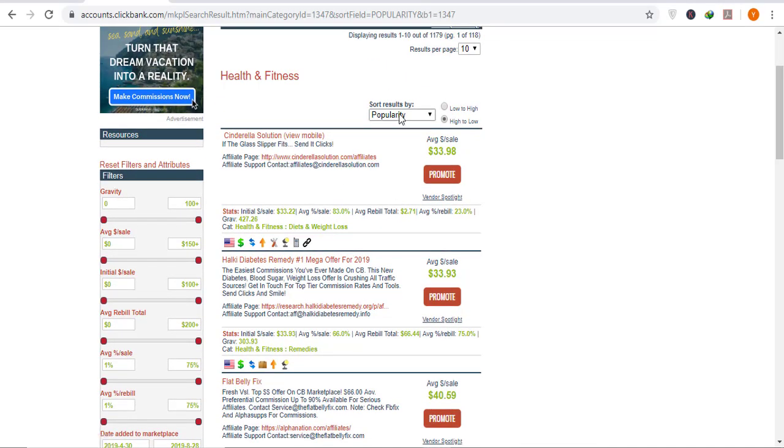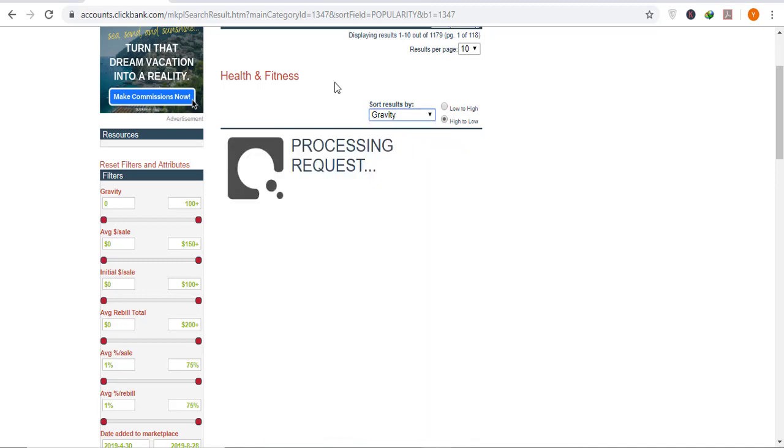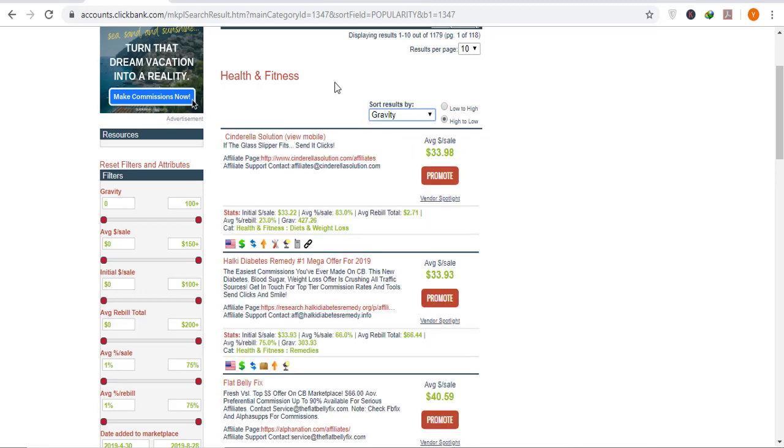Just sort those products using gravity. Gravity is the number which tells us how many affiliates are making money after selling that product. This product has a gravity of 427 and it offers you an average affiliate commission of $34. So it means that over 400 affiliates are making money after selling this product. So we should choose a product that has a gravity of at least 20 and that offers you an average affiliate commission of at least $20.